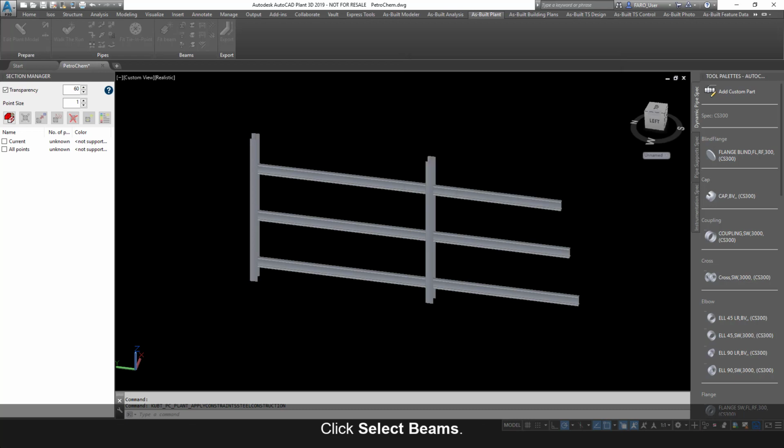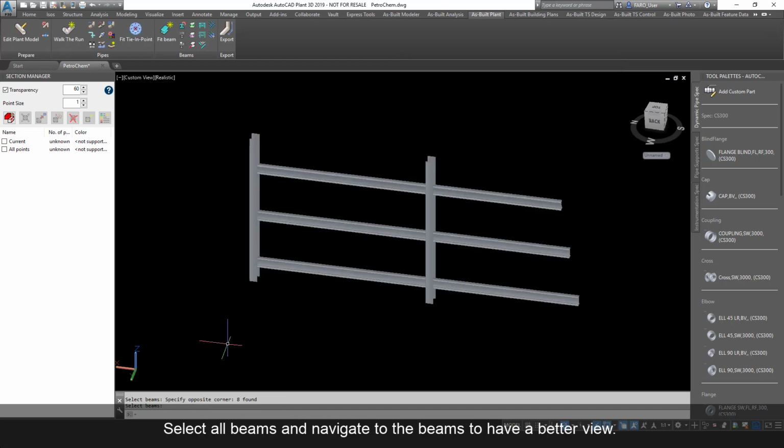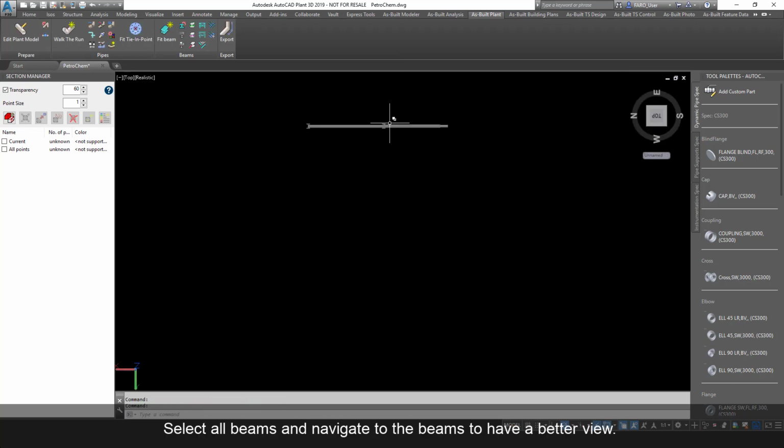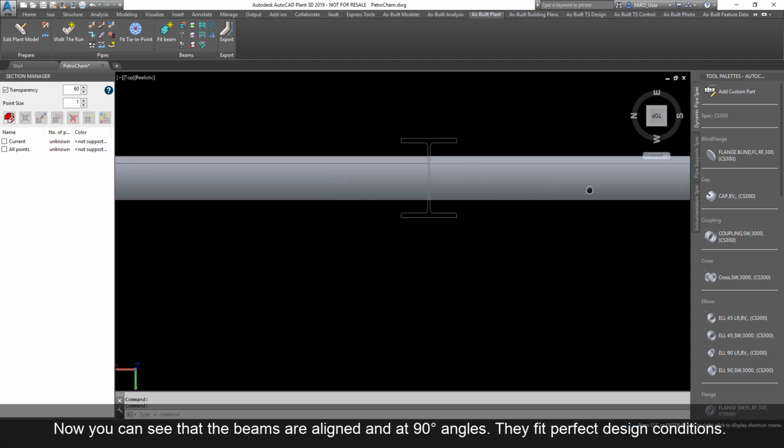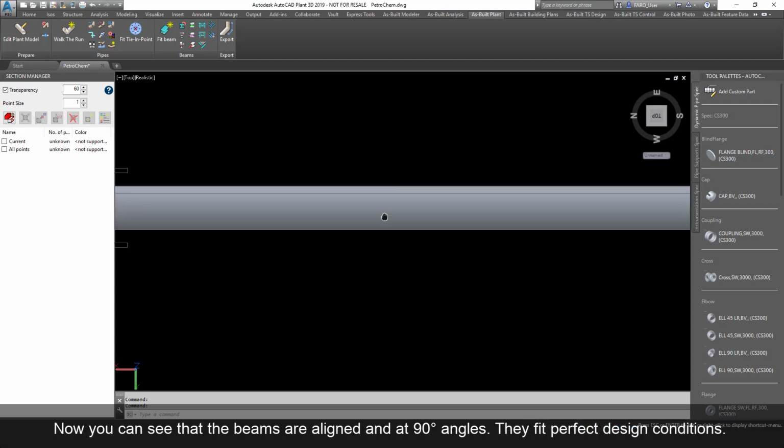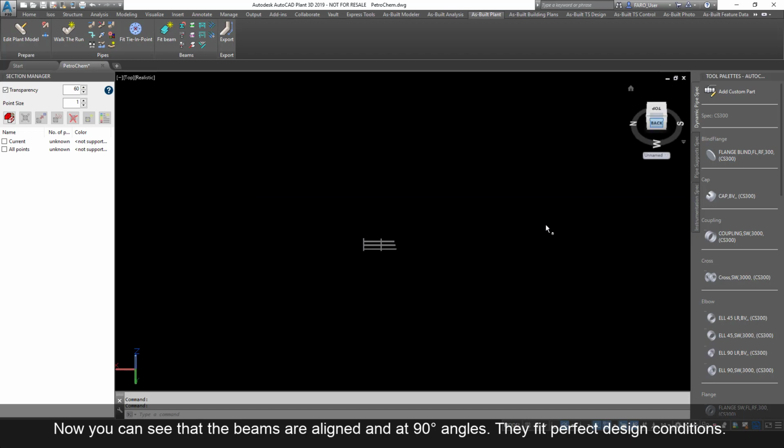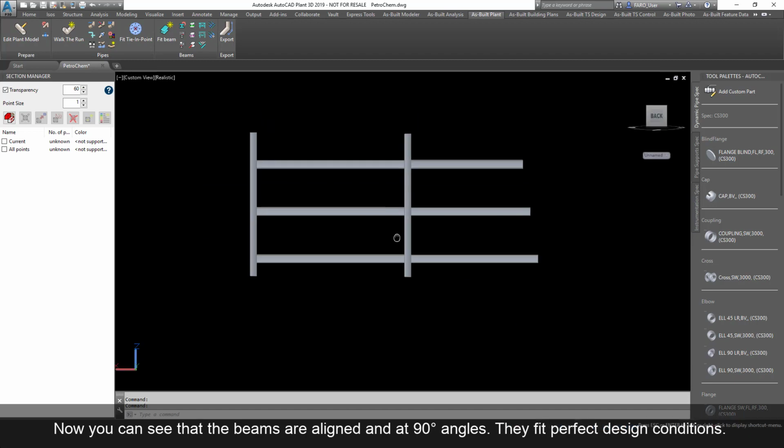Click Select Beams. Select all beams and navigate to the beams to have a better view. Now you can see that the beams are aligned and at 90-degree angles. They fit perfect design conditions.